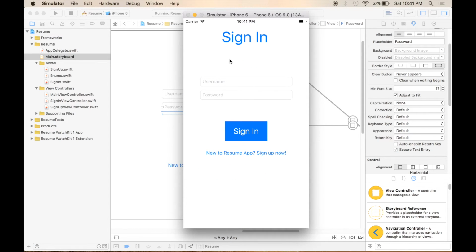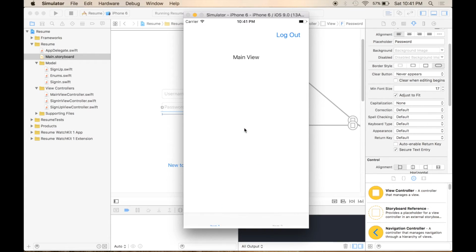And let's go ahead and use the username that we used last time to sign up with in our other video. So let's type in my username and my password. And notice that it's still secure, and sign in. As you can see, it's working correctly.